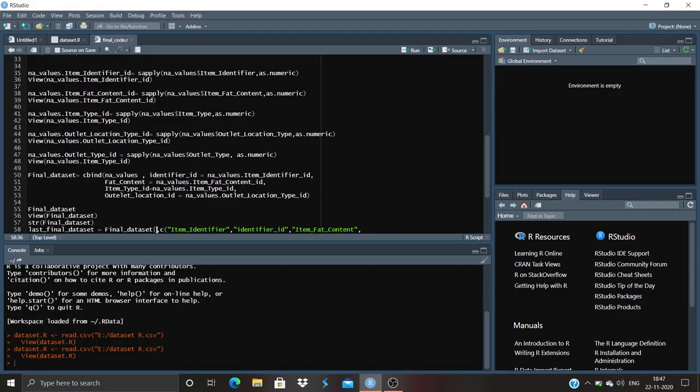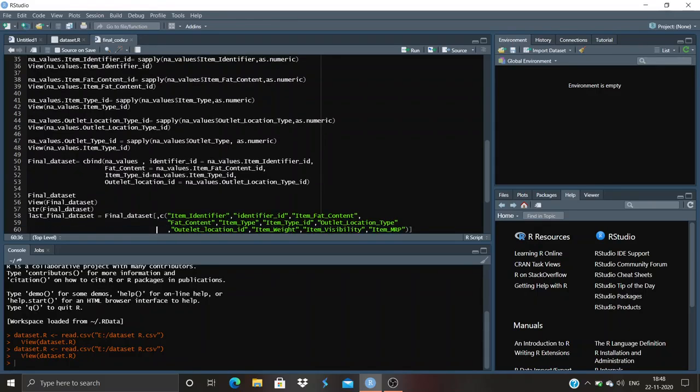Final data set is equal to cbind. Cbind is nothing but it combines the values, or you can say in simple words, it joins the columns in a table in a data set. Then we viewed our last final data set. Then we will use the final data set, view final data set string.